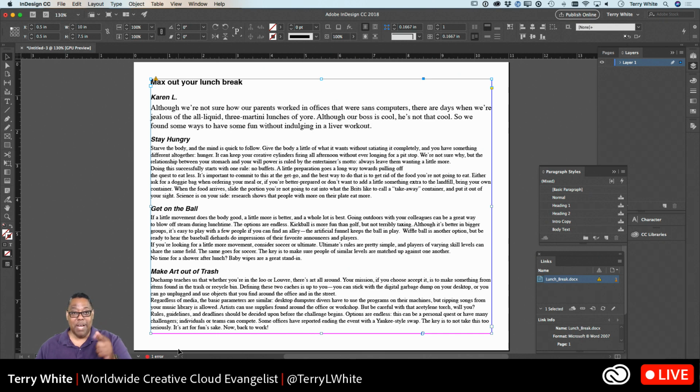Again, now it's up to you to choose if that's okay or not. Just keep working. In other words, if you don't care what changes were made, you can still have the link and it'll just stay out of date. But if you do care, then you can double click the modified link symbol and that will update. So now it says max out your break instead of lunch break, just like I did it in Word. So you've got two ways to do that.